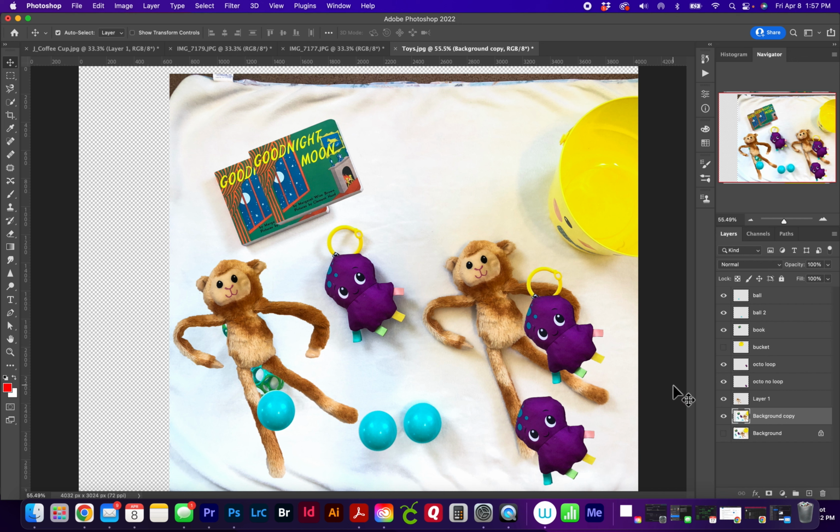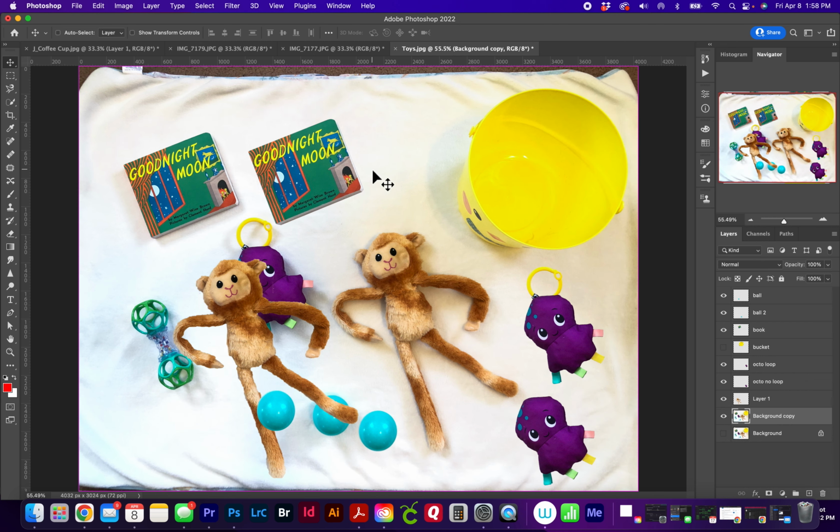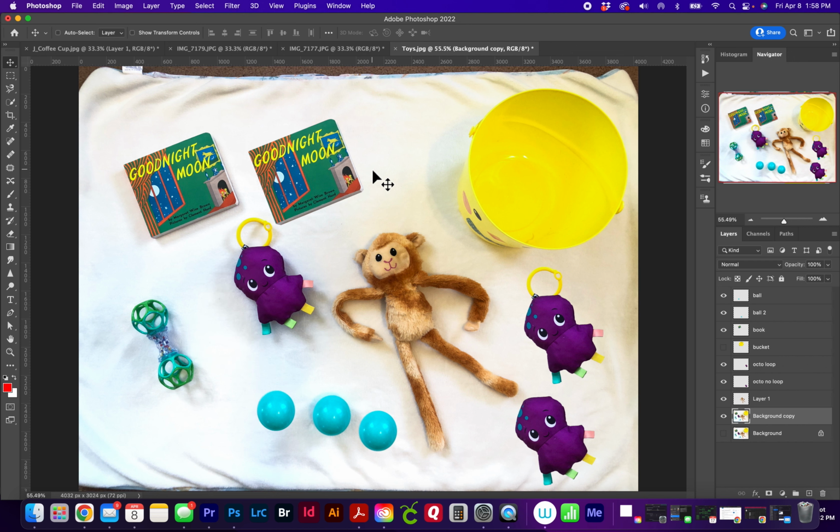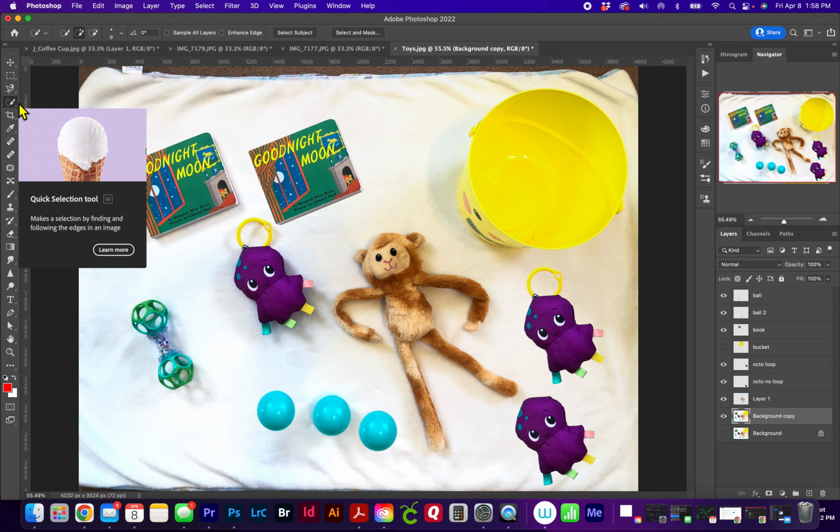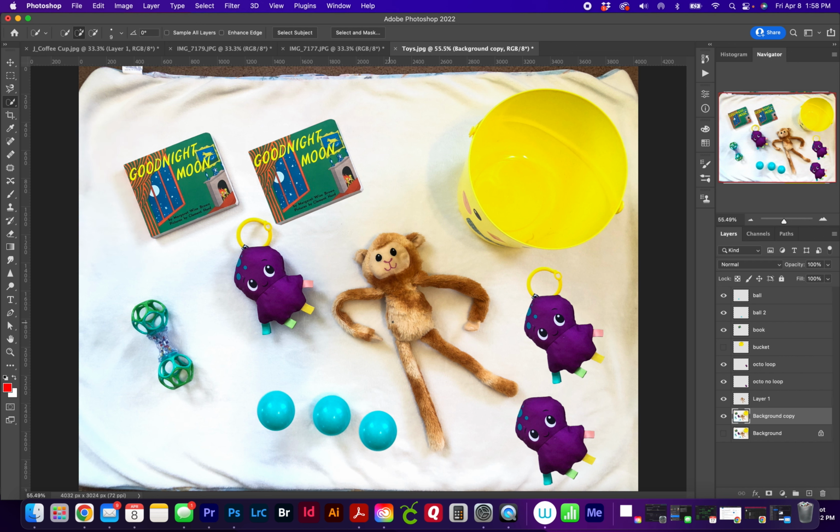So, let's fix that. Hold on just a second. Let's go up to the history, instead of doing Control Z. Oh, okay, so it must have been the last thing I did. So I did a Control Z to undo that, and then a Control Z to undo the move of the monkey, I'm sure. And then we're going to go back to our Quick Select tool and start our selection over.